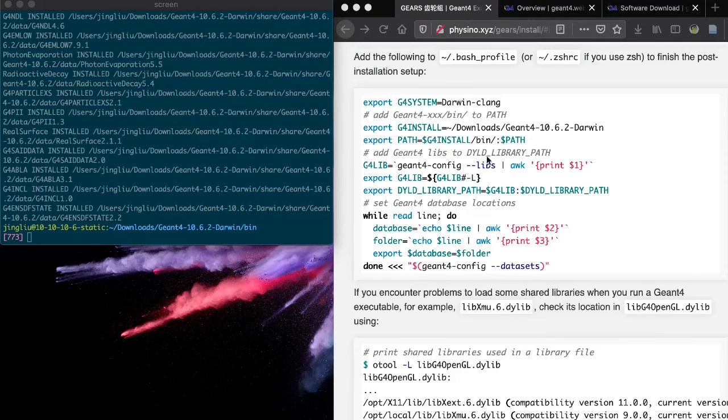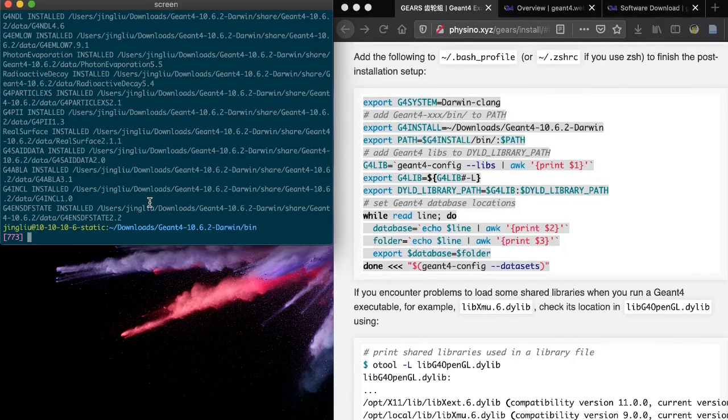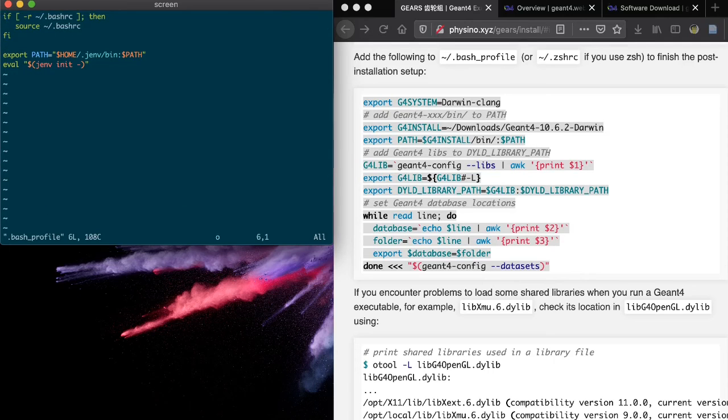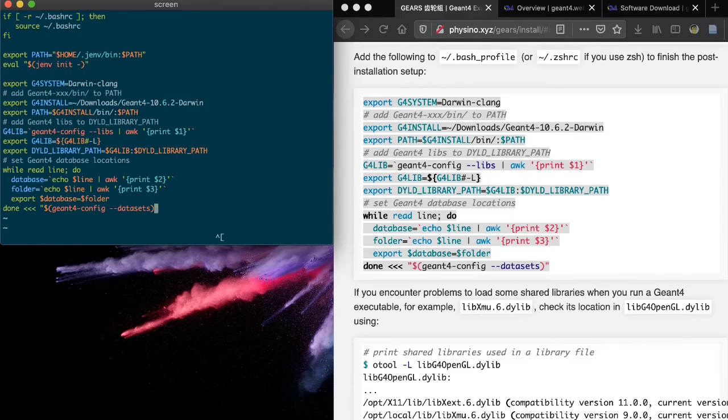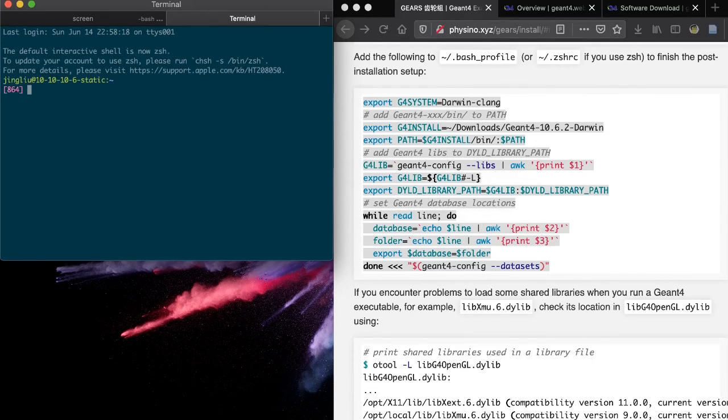The final step is to set environmental variables related to Geant4 for Bash or Z shell, depending on which one you are using. Copy the code from the Gears website and paste it to a file named .bash_profile in your home directory. Save it and quit. Open another terminal, run env pipe grep geant4 to verify your setup.